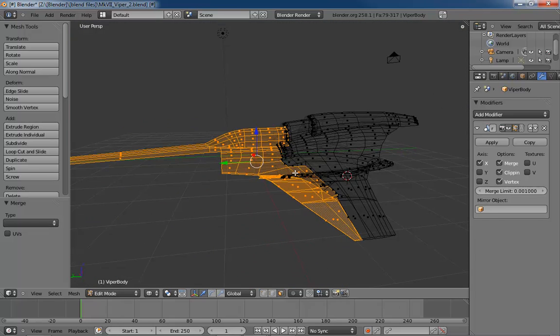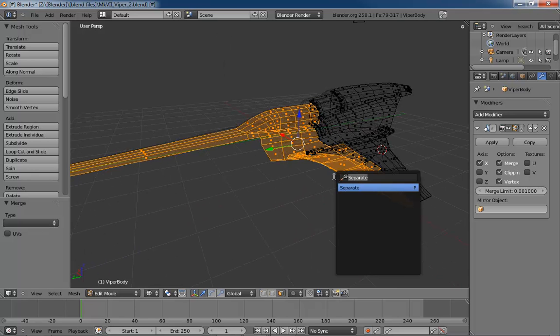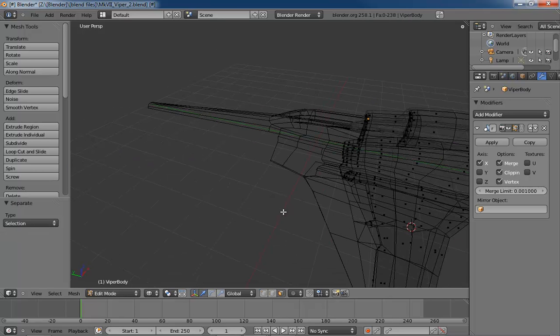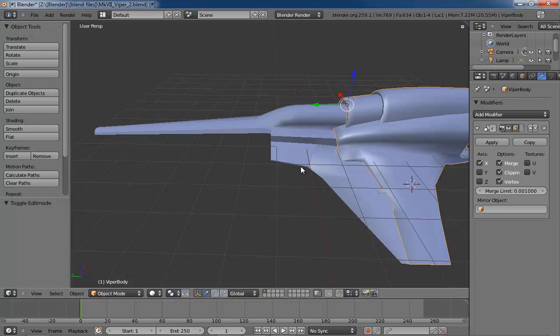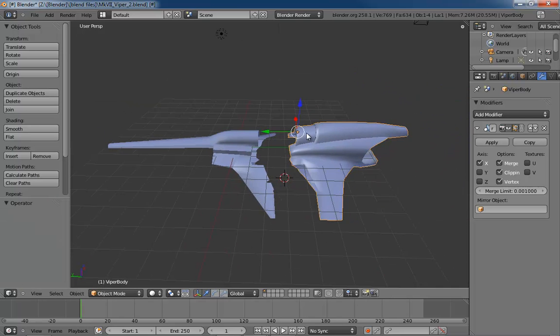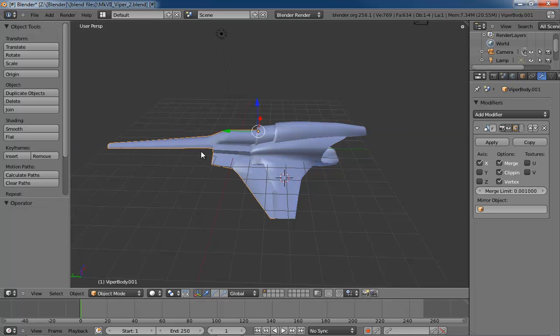Now with all those selected, there's a couple of different ways to go about this. The way I'm going to do it is to tap space and just use the separate command. So we'll separate by selection, and this becomes an entirely separate polygon object. So we have the back of our ship, and we have the front of our ship, two entirely different creatures. Now we're going to make a few changes to the both of them. Let's start off with some changes to the back part of our ship.